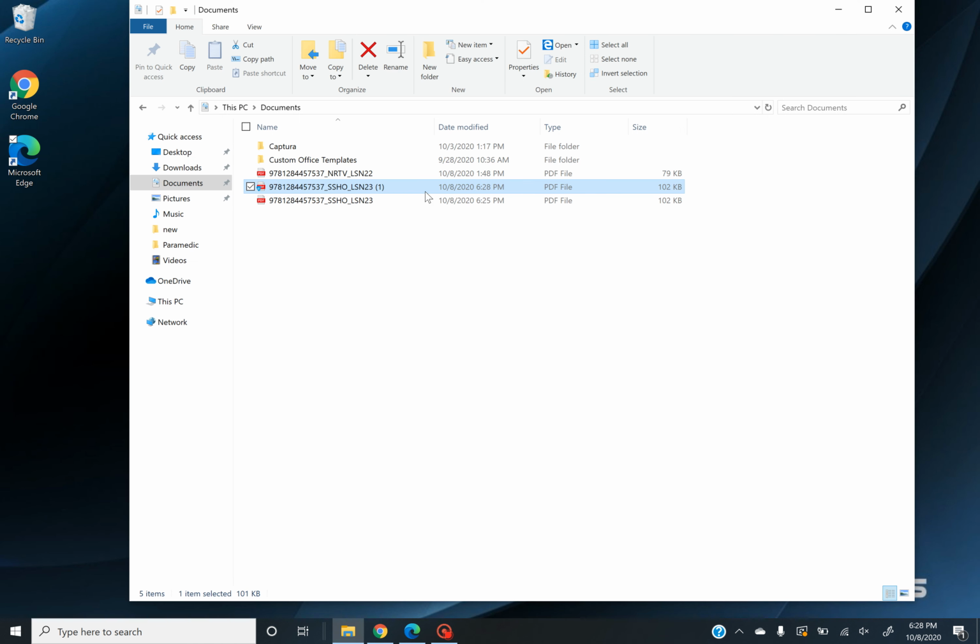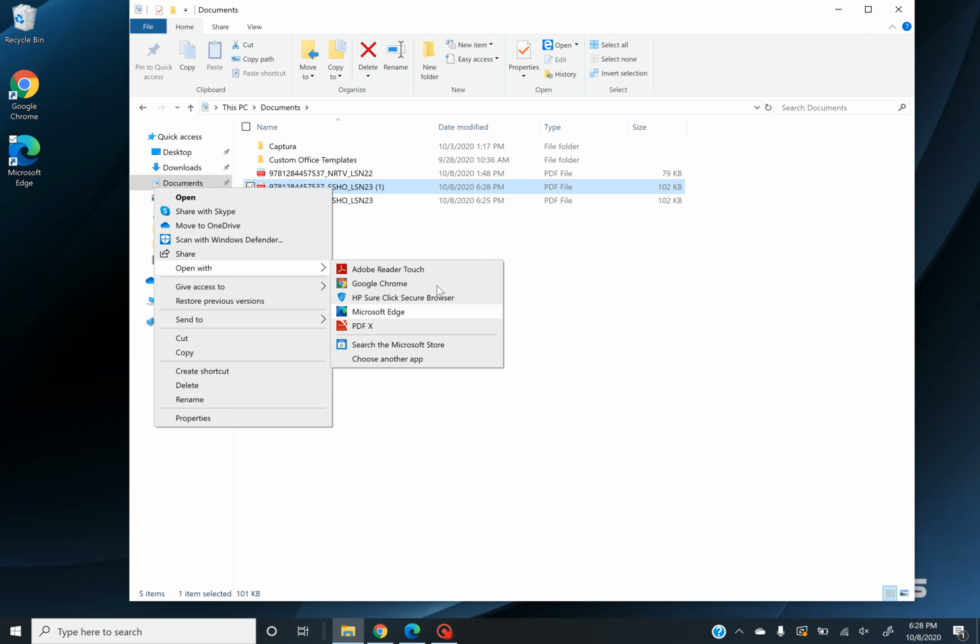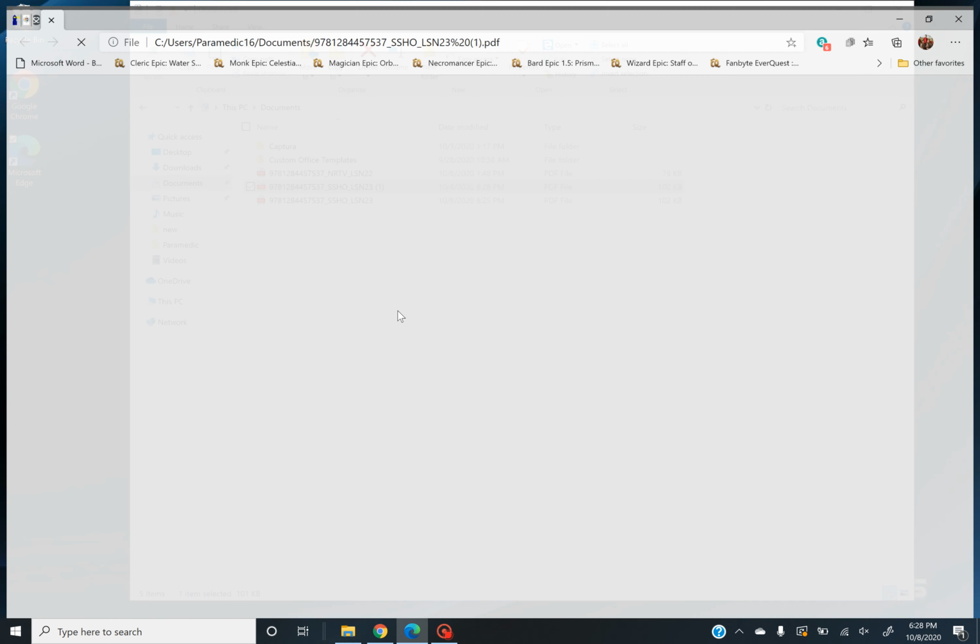This is it right here. Remove protection. Once you remove protection, now I can open this with whatever I want. So I can open it with Reader Touch or whatever. So now I can open it with Microsoft Edge.